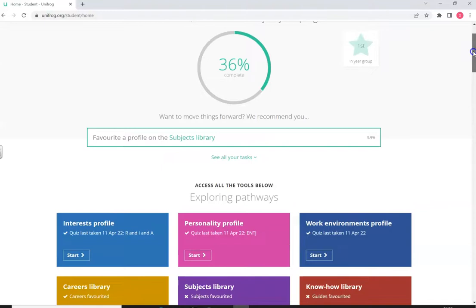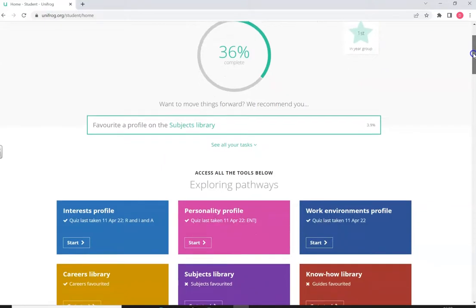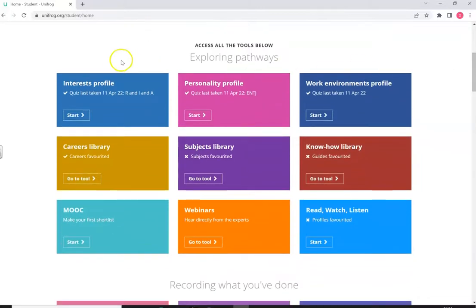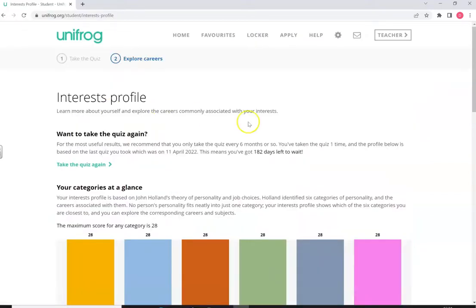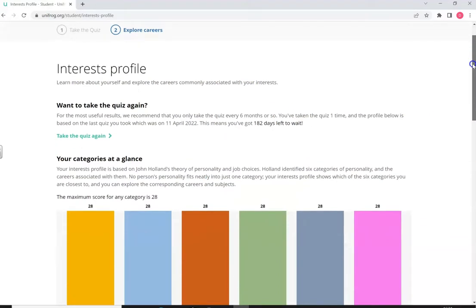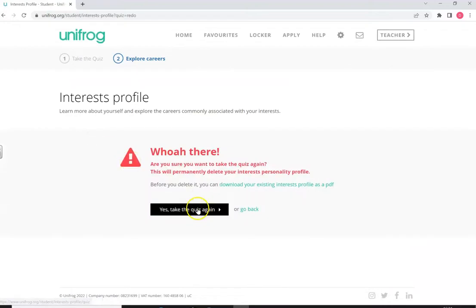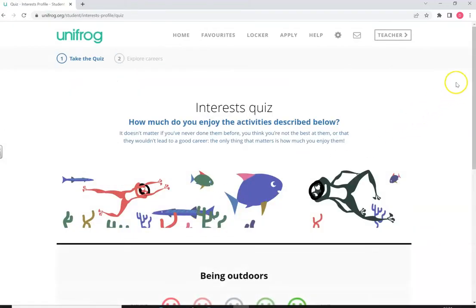Obviously, you've familiarised yourself with the profile page. Let's get in and start interacting with the program. The first thing I want you to look at is the interests profile. So find that area and hit start. You'll notice on my screen that I've actually completed it already. That's not a problem. I'll come back to this in a second. But when you first log in, it will basically look like this.